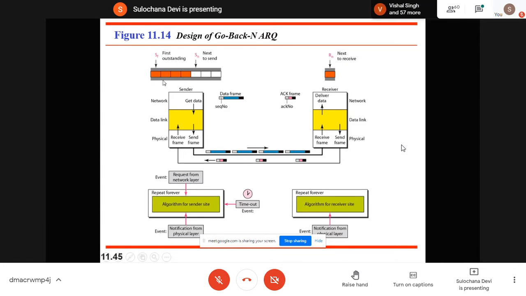Initially SF and SN are pointing to the 0th frame. So this is your frame number 0. You send that frame, increment the value of SN. You cannot increment the value of SF. SF is incremented only if you receive acknowledgement. Now you send frame number 1, increment the value of SN. SN points to 2.